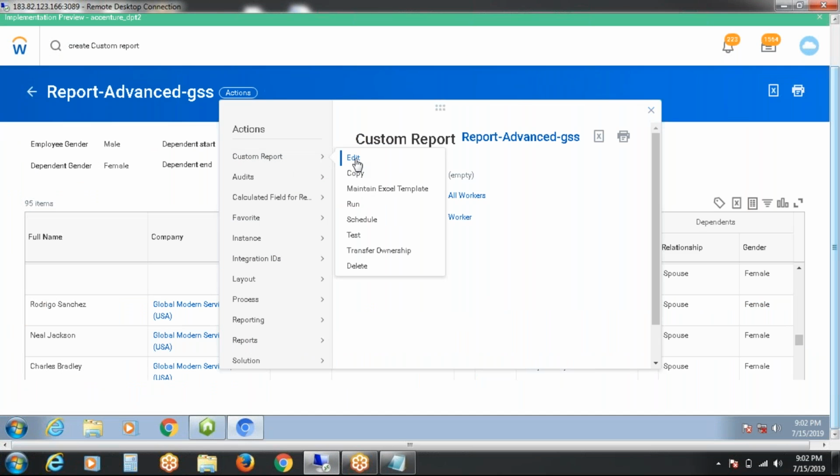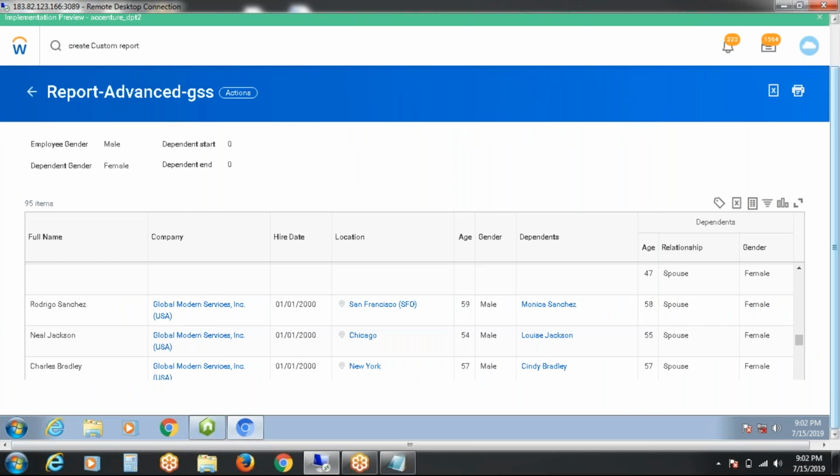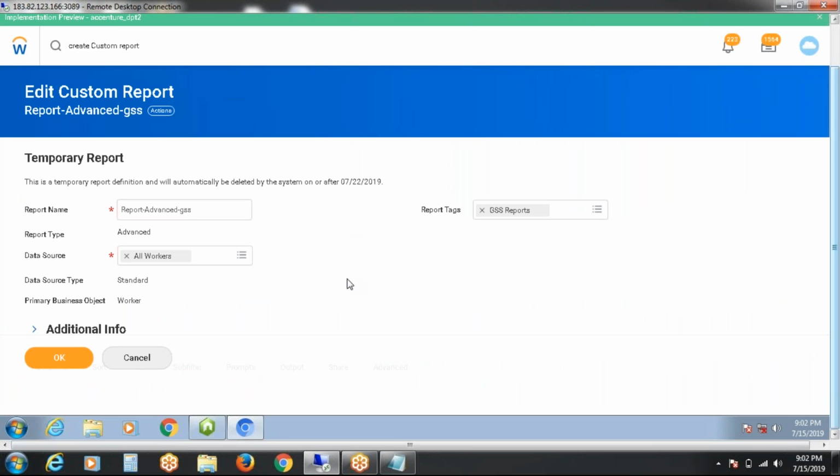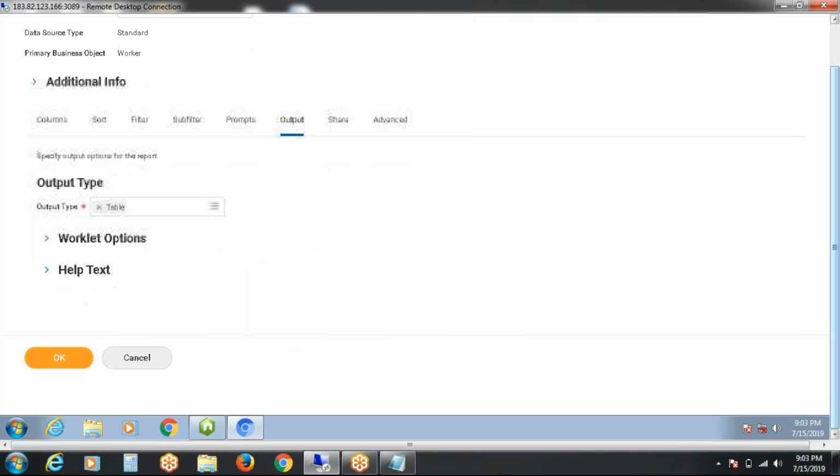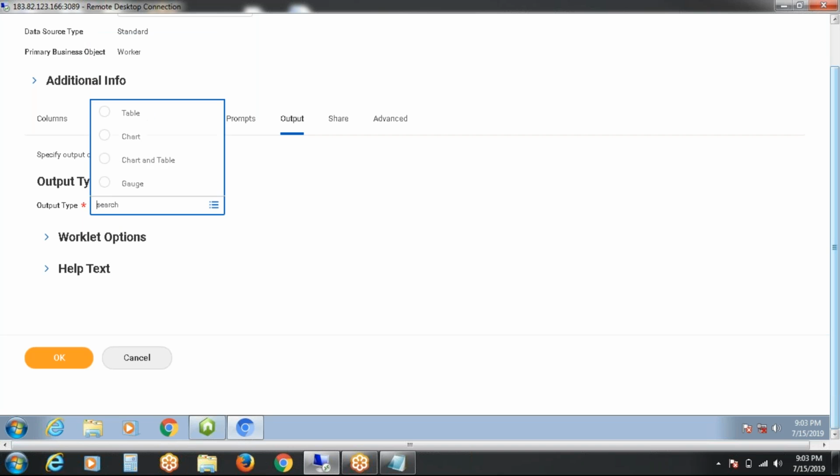Now go to edit the report. So we have seen 5 tabs here. Columns, sort is nothing but ascending and descending, that's it. Filter, subfilter and prompts. Prompts means the high level filter condition we will do here. And what is meant by output? How do you need this output? If I select the table, whatever result we are seeing, that data will be available.